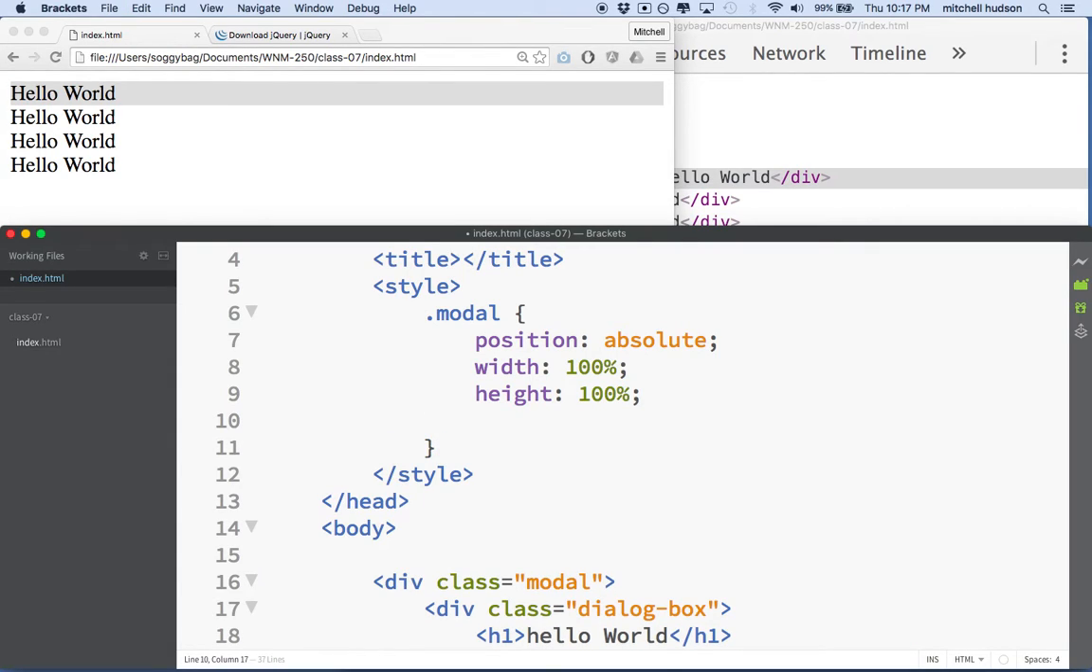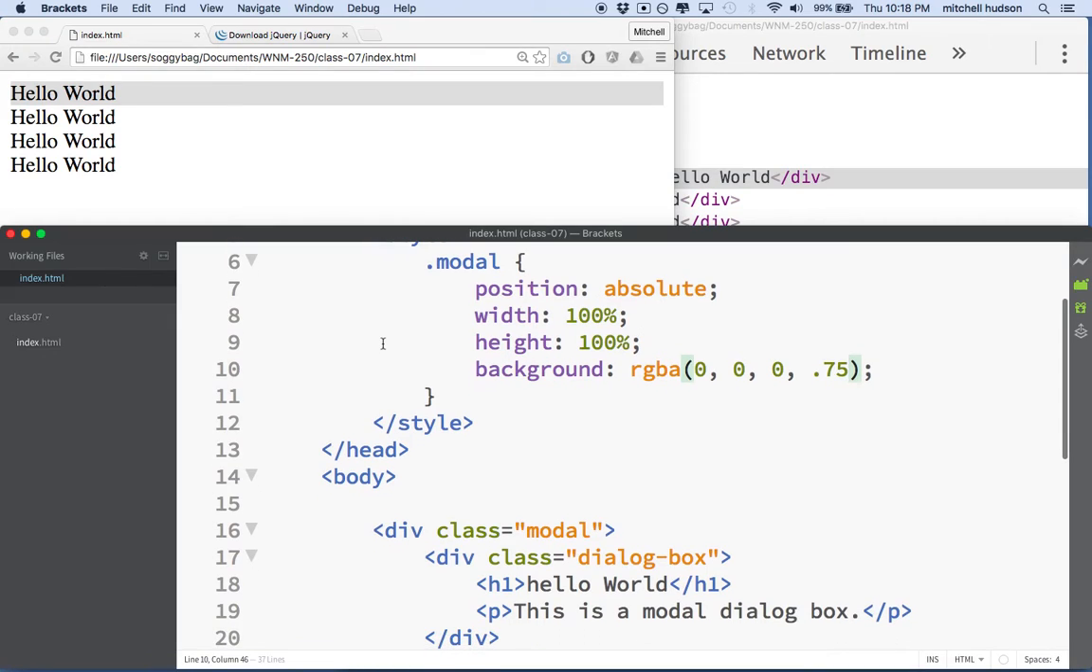Then I'm going to give it a background color. We'll say background RGBA, and maybe I'll make it black and 75% transparent. Okay, and so now I've got that.